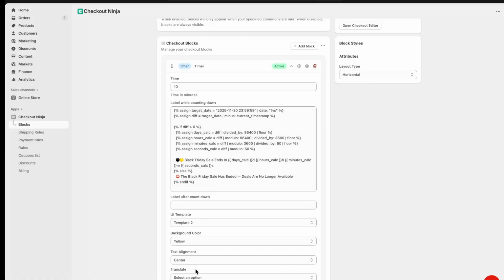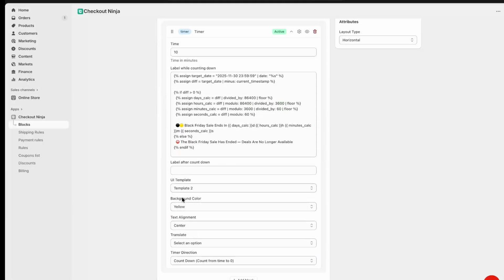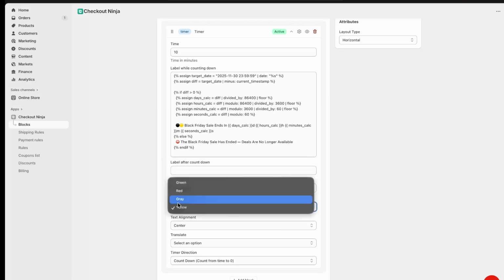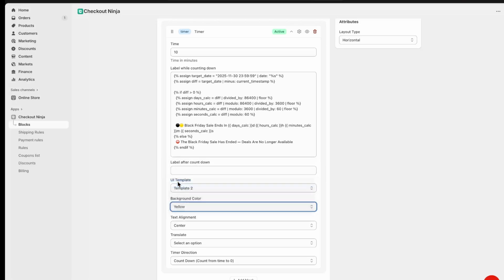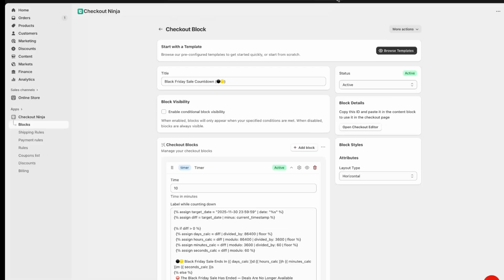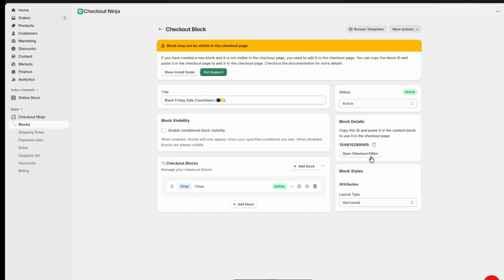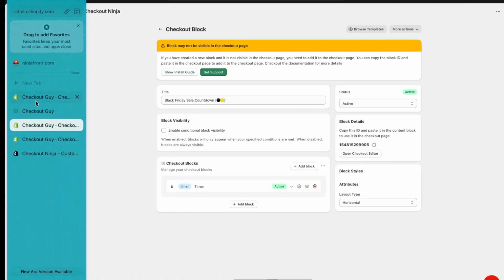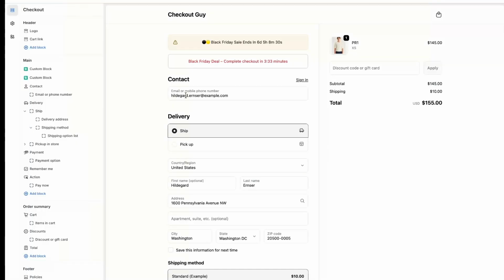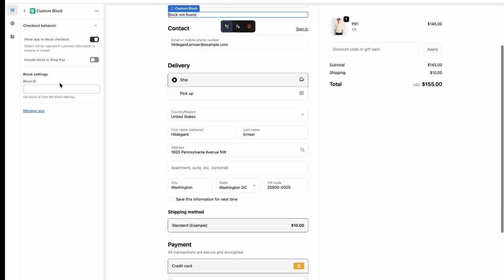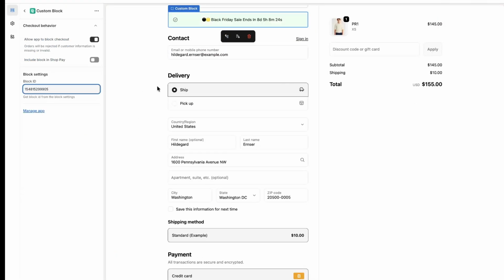You have the same options for the things you need to change. You can select the template that you need. Currently it's selected yellow, so we can select the green one. Just save it. Then you will get the block ID, and we'll go to one of our editors already there. We'll add one more block, the checkout block, and we'll add it.